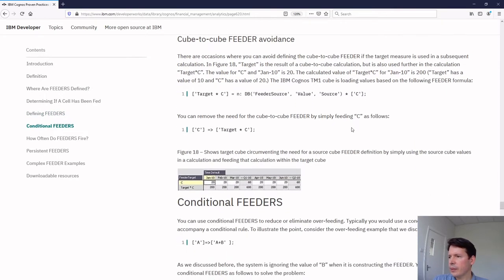Now, we have some circumstances where you may be able to avoid feeding. There may be some multiple calculations that you've got running across different cubes. So here we've got an example where an element target times C at the n level is equal to the feeder source value, a cross section of value and source, times the element C. In the traditional manner, if we're doing our units, revenue equals unit times price, then we are trying to find the one which, if not zero, is relevant for us.